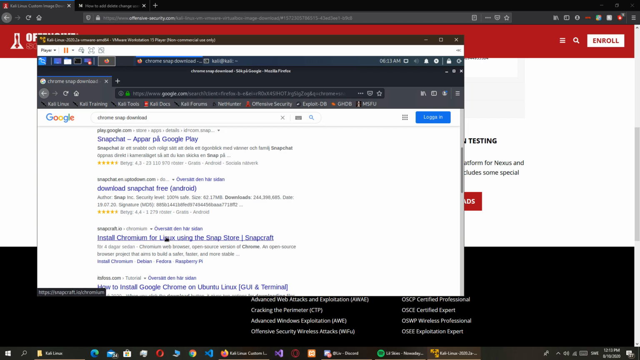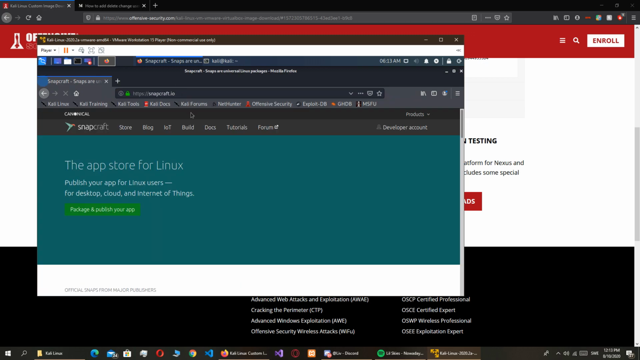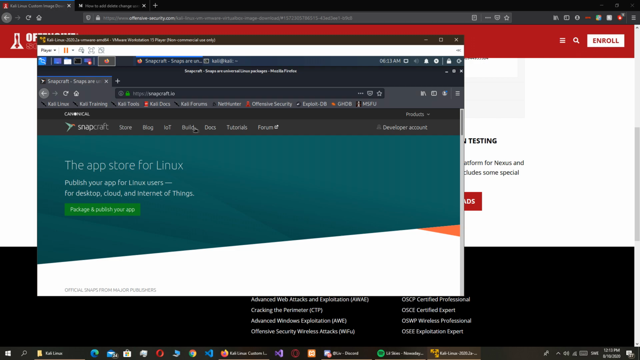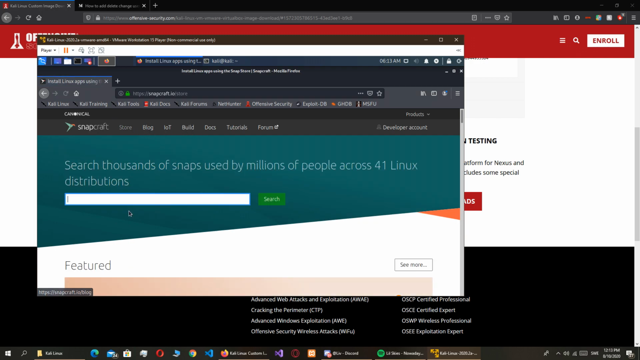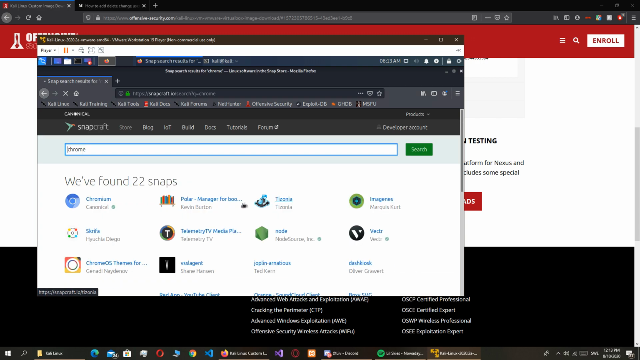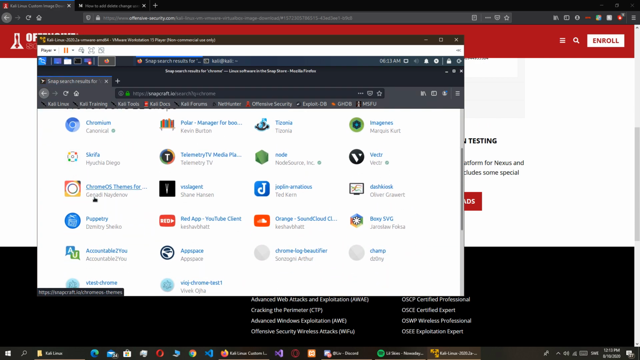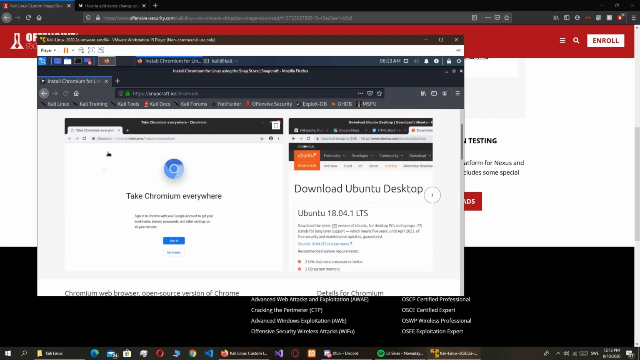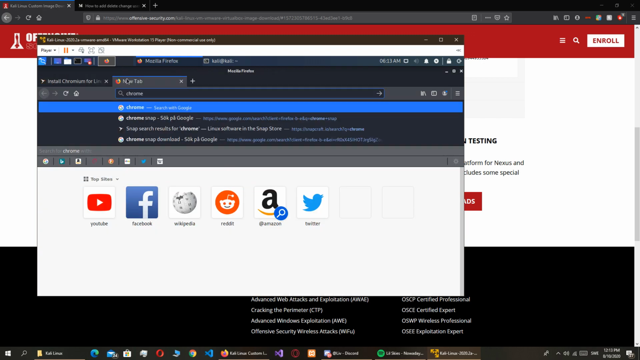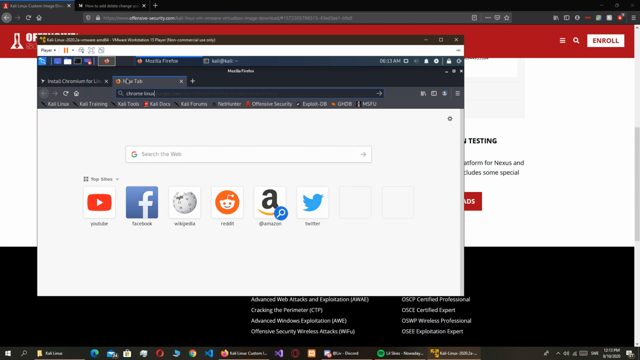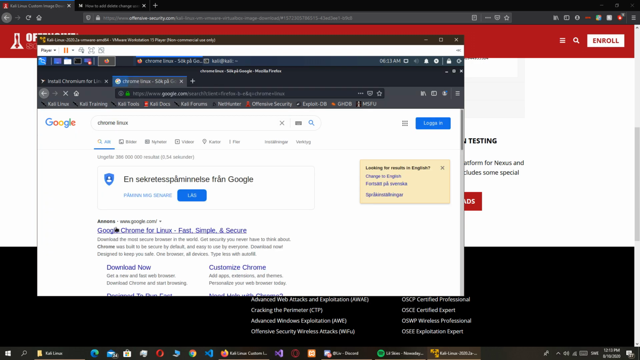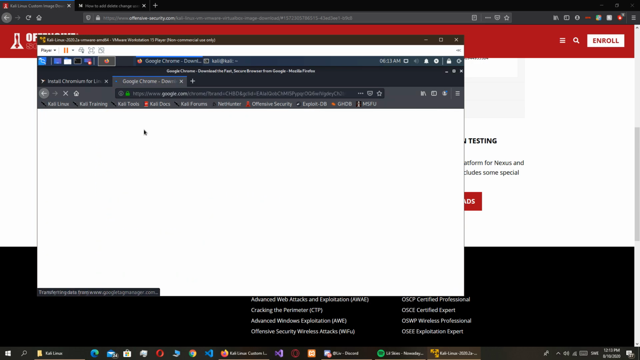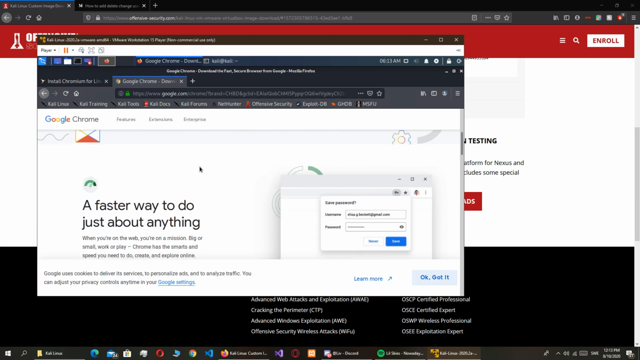I think this is the one. Wait, I'm just going to go to snapcraft.io. Store maybe? Oh yeah, Chrome. This only has Chromium, but I'm going to show you how we can install Chrome for Linux.